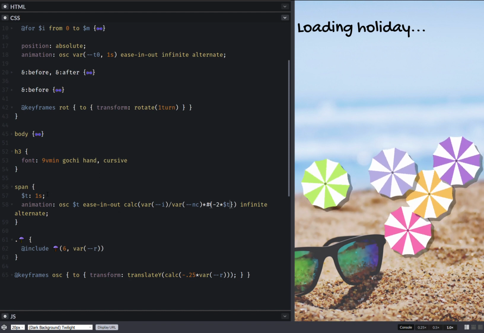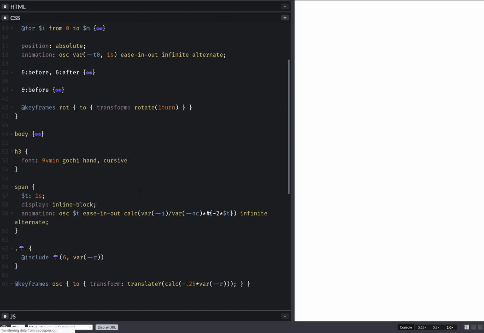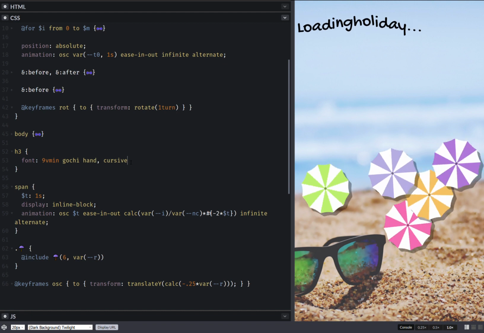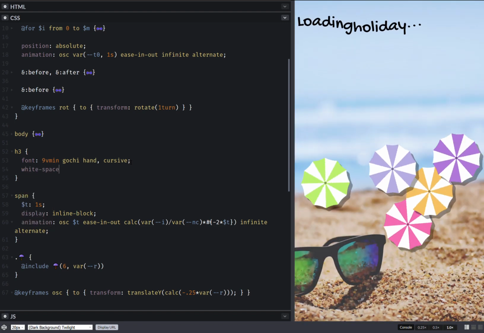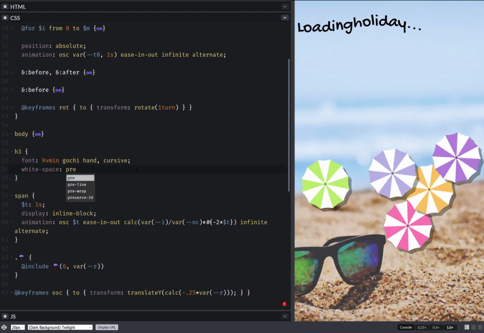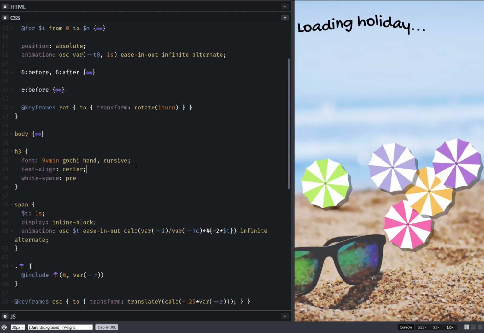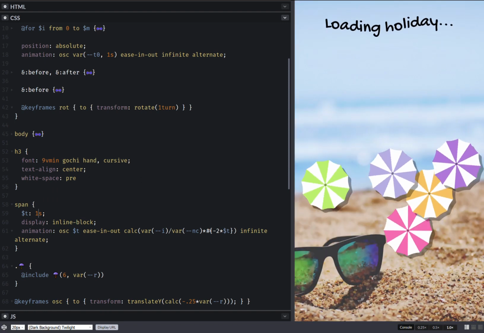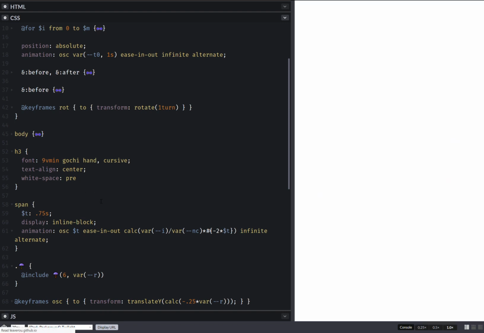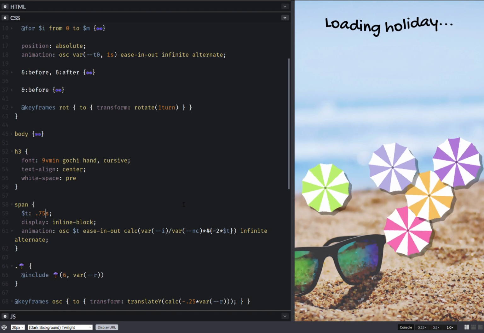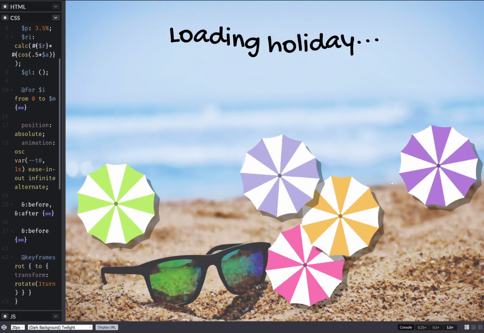Oh, I need to set something else, display inline block, because by default they're inline, so otherwise that's not going to work. And since I've done that with display inline block, I need to set white space, and something else, text align center, so that it's in the middle. Let's make this animation duration shorter. Okay, so yeah, this is it. I'm going to just leave it at this. This scales nicely, as you can probably see.